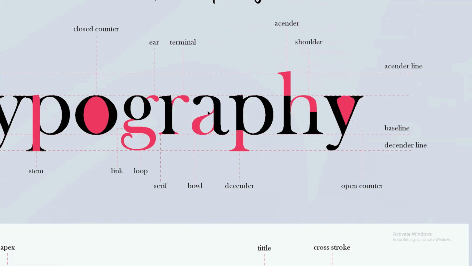If you look at a bow and arrow, when you stretch the bow, it has a bow shape. That's why we have a bowl. Now we have the descender. This down part is called the descender. In typography, the part that touches the line below is called the descender. And for this H, it's called the ascender.